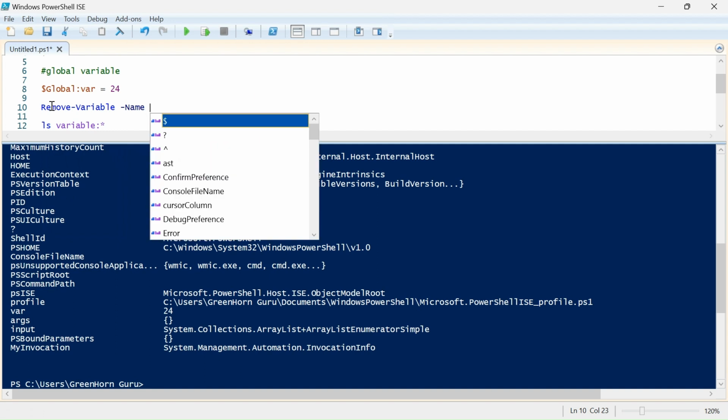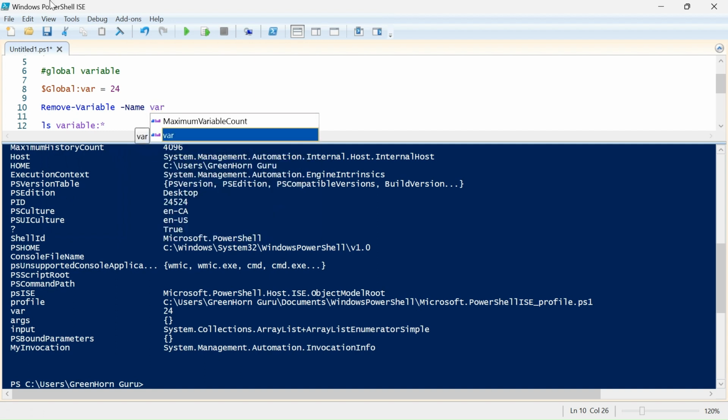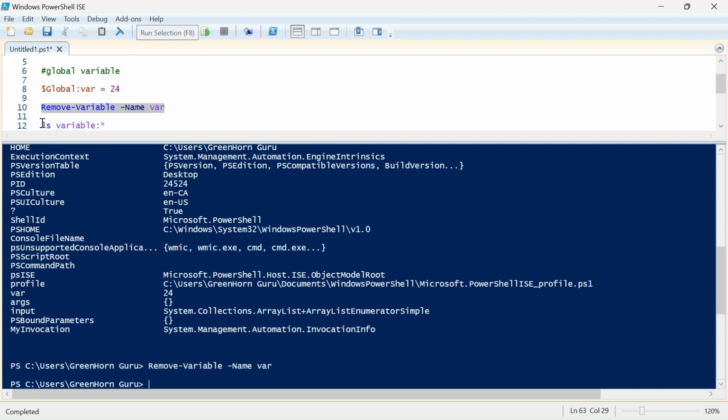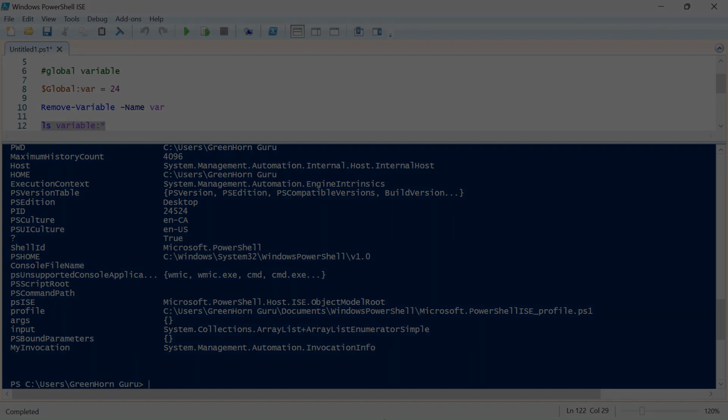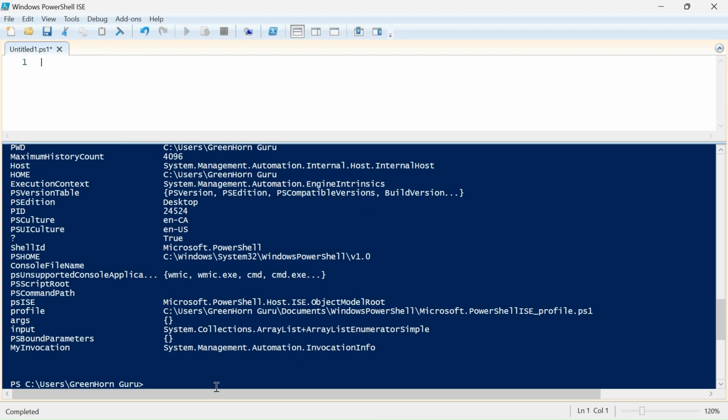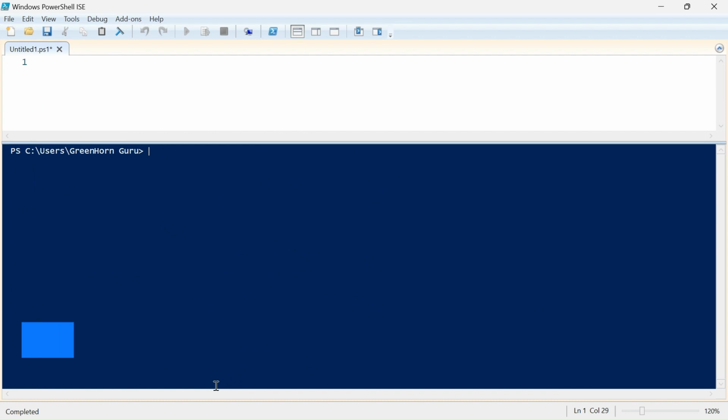Let's remove the global variable that we've created earlier. Use the command and type the name var. Let's run the list variable to check. Now, the variable var has been removed. We can also use the cmdlets as a value for a variable. Let's try.